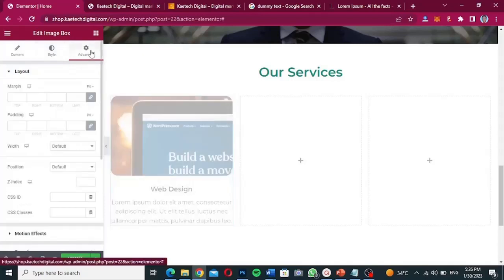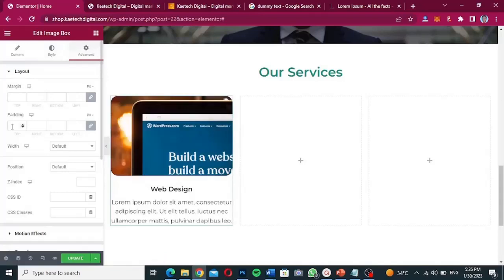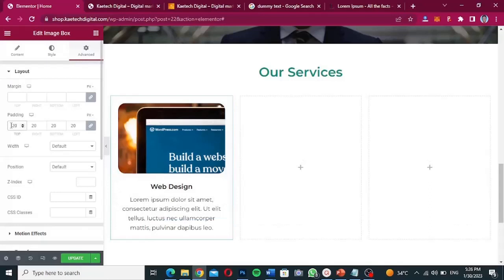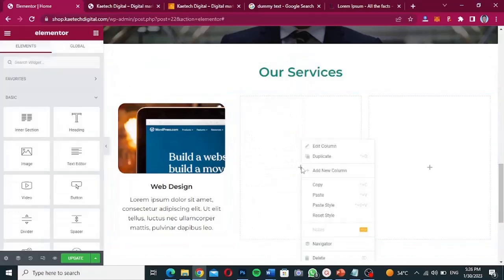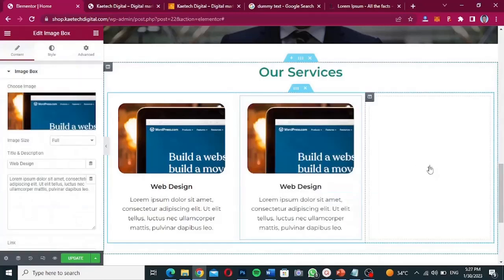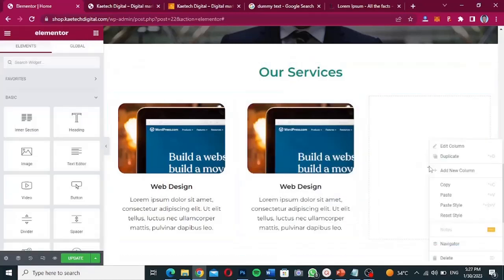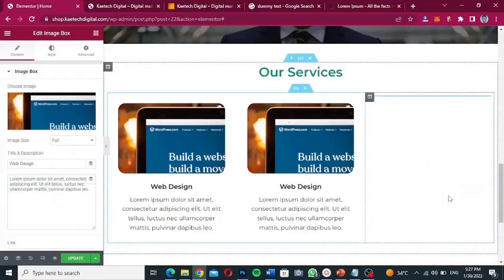Now if you go to the advanced over here, what I want to do is to create a little bit of padding. Okay, so like 20 for it, so that there's going to be a padding all around it. So as you can see, this is quite okay. Now what I'm going to do is copy this one, paste it over here, and then also paste it over here, so that we're going to have three things.